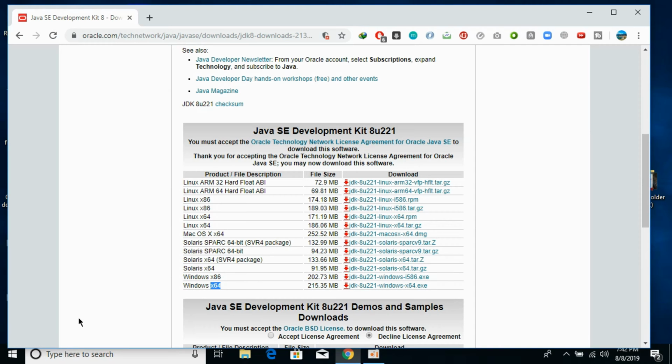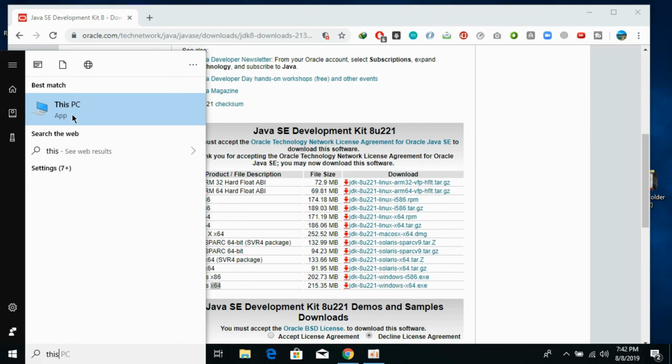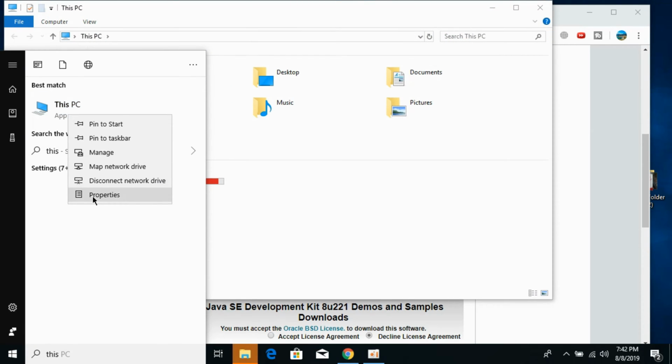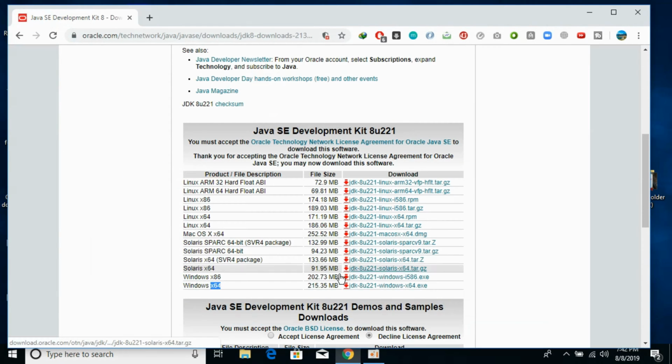If you want to know what kind of system you have, go to This PC, right-click it and click on Properties. Here, under System type, you can see what kind of PC you have. I have a 64-bit PC, so I would download the respective version. Here it is. Click on this and the download will start shortly.